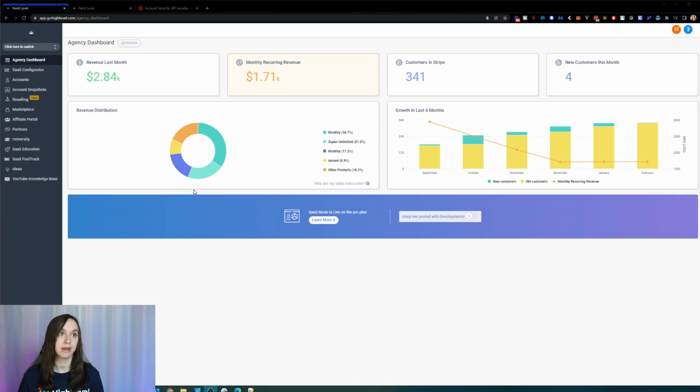So when you first log in, you're going to pretty much have a blank screen, but it's okay because I'm going to show you what to do now.